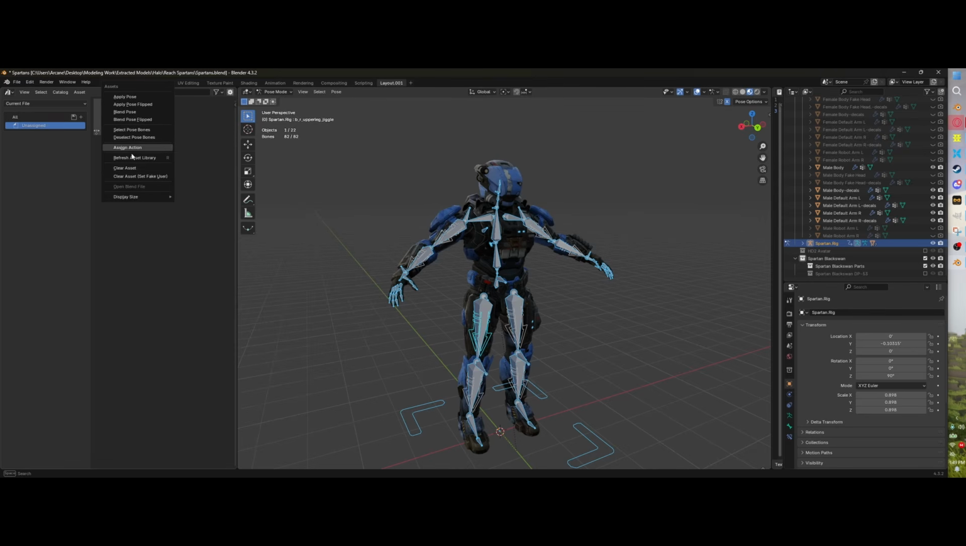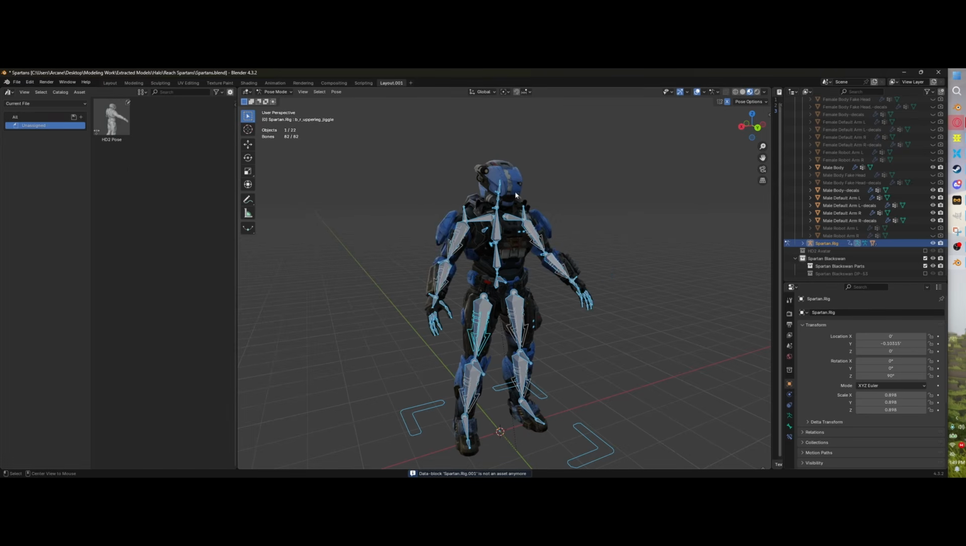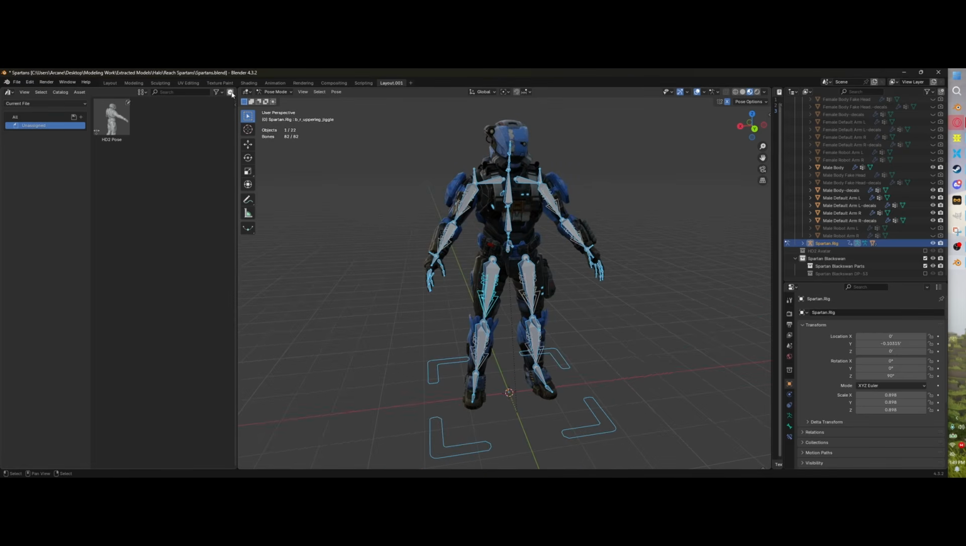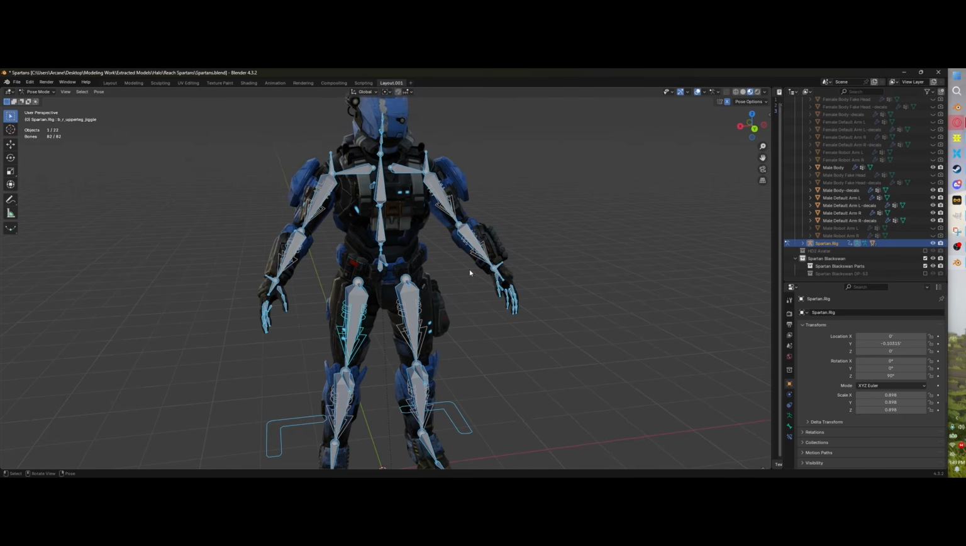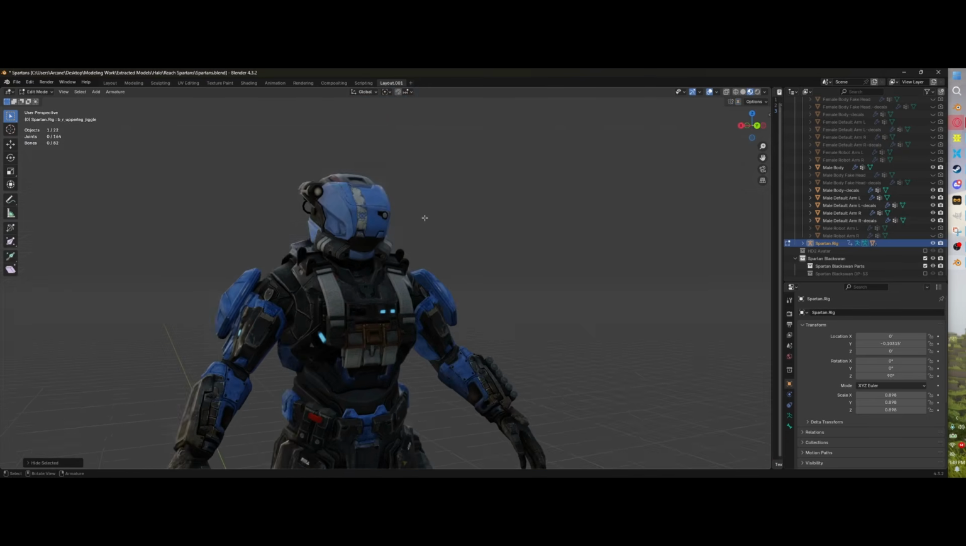So I pretty much just need this so that I can go back to it later, because what I'm going to do is I'm going to reset my pose. I'm going to close this real quick. And we're going to move on to what I call the cleanup stage.